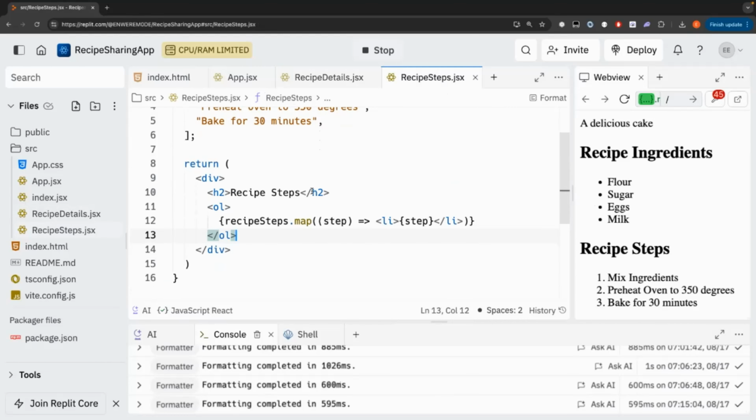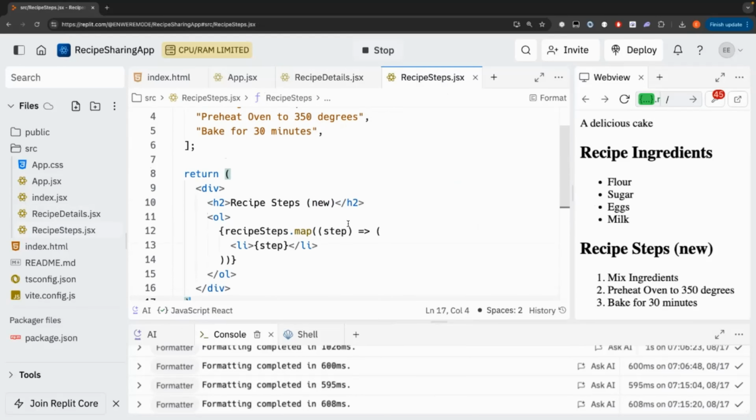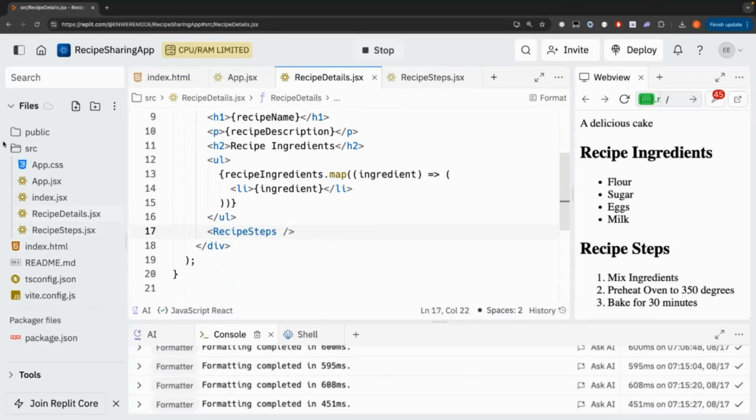Let me change it just to show you that yes, it's the component we made, and I'm not just showing you magic. So we just changed it in here, and then you notice that it changed in here as well. Let's delete that. Good. So we've done that for recipe steps. We're going to go ahead and do that for recipe ingredients as well.